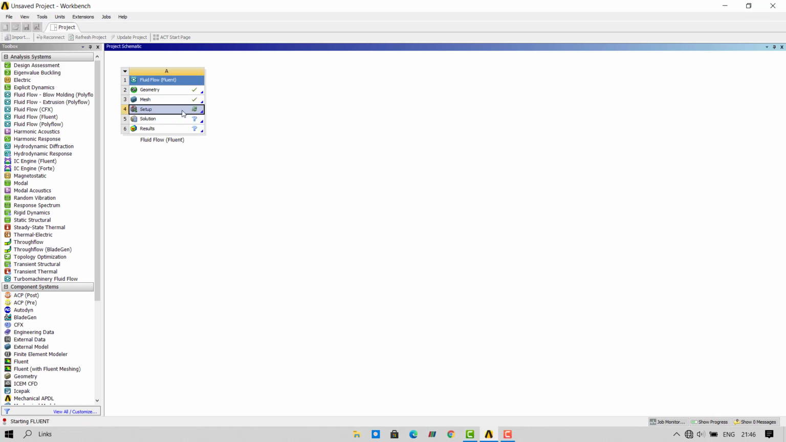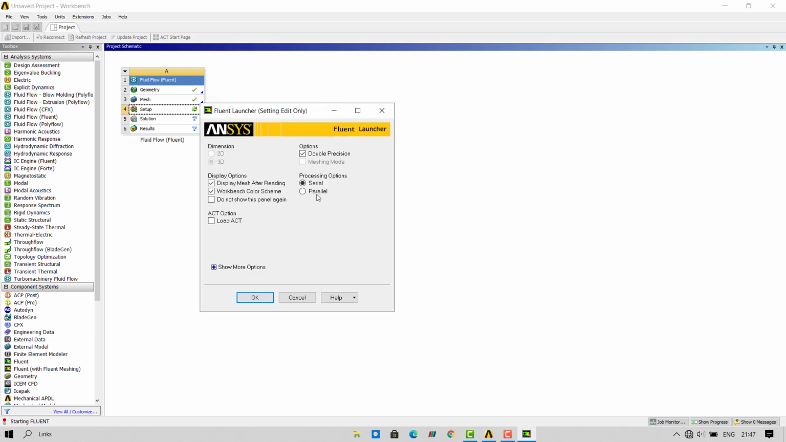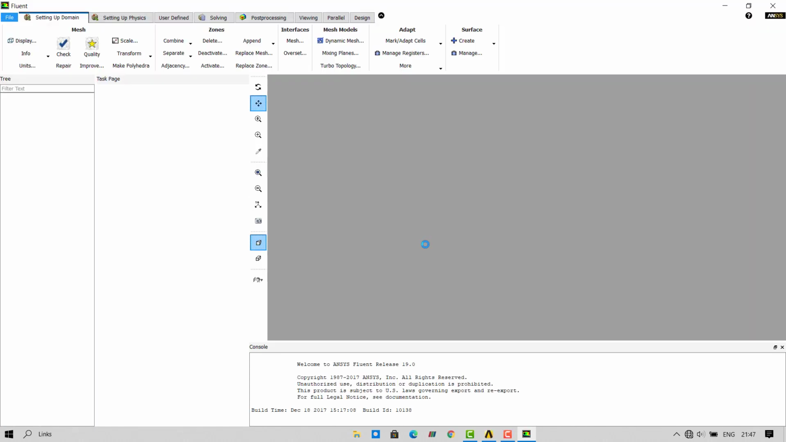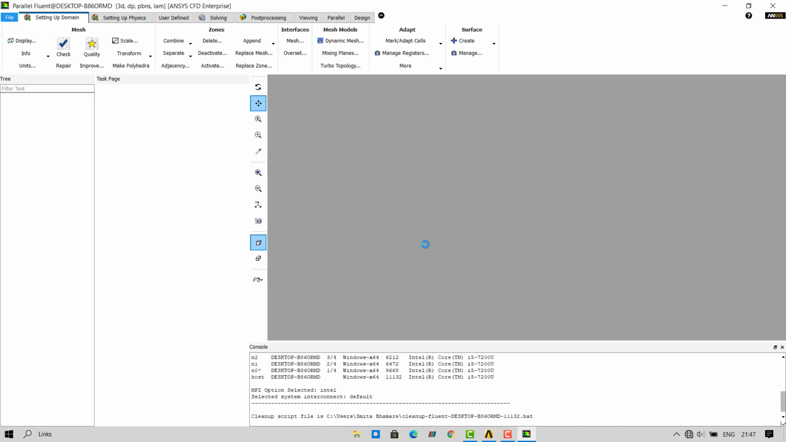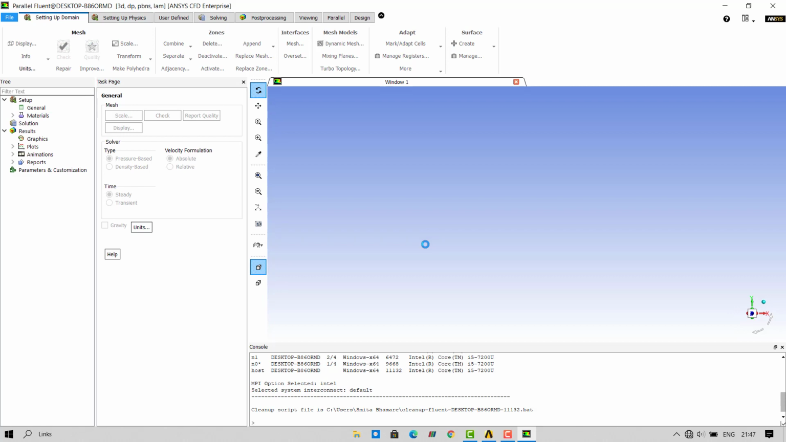Right-click on Setup, click Edit. We will select Double Precision and I will use Parallel Computing. I believe my laptop has 4 cores. That's why I will select 4 processes. Click on OK. Parallel computing helps you solve your problem faster, but if you keep it running for a prolonged duration of time, it may take a toll on your system hardware.